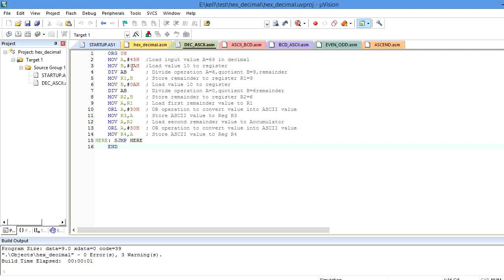Whenever I perform the divide operation on the hexa value by 10, I can easily convert the hexa value into decimal value. So now let us explain the program here. I have already written the program. Let me build the program. There is zero error, and we switch into debug mode.